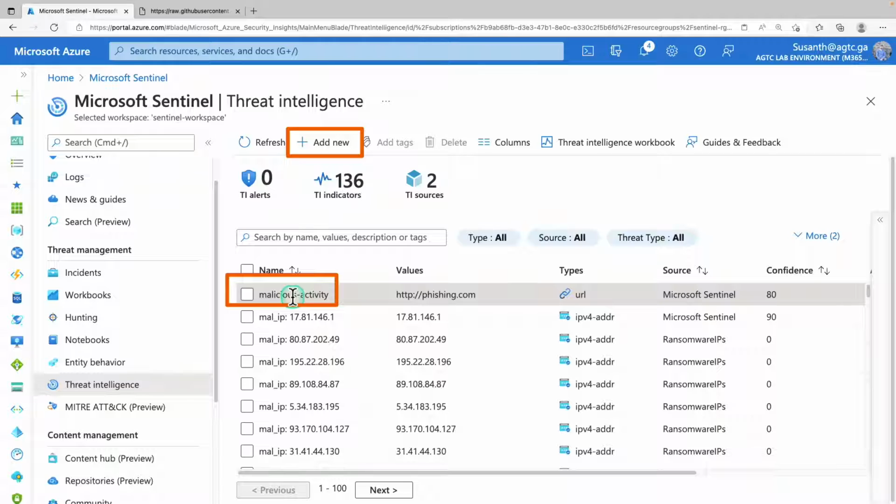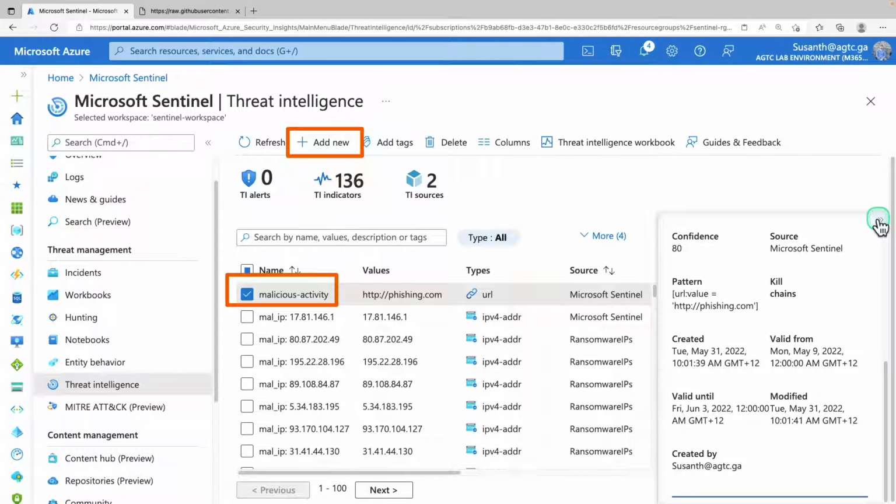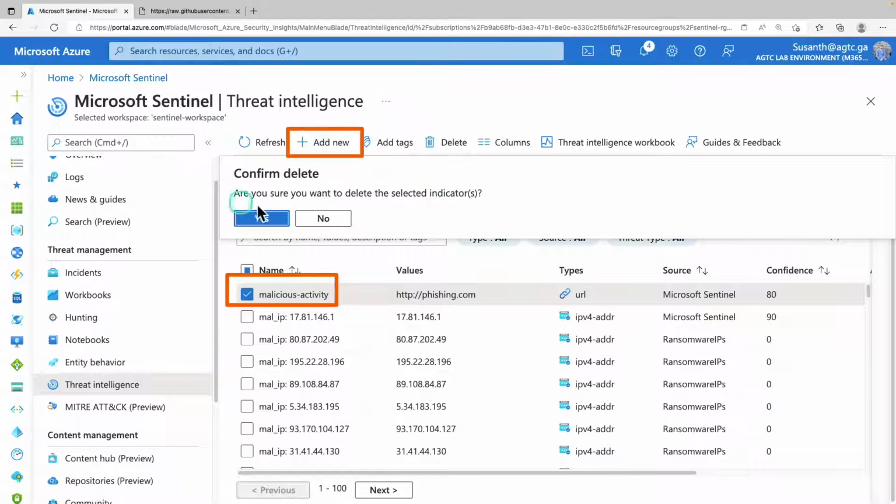If you notice, this is the newly created IOC on the threat intelligence menu. Click on that and you can expand the preview button to see the details we have given. To delete an IOC, all you have to do is select it again and click on delete, and make sure you select the confirmation to complete the process.